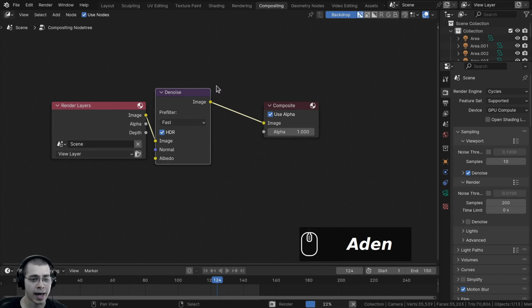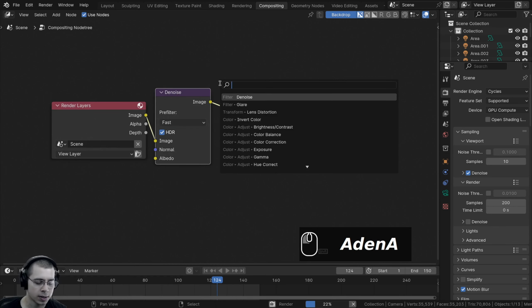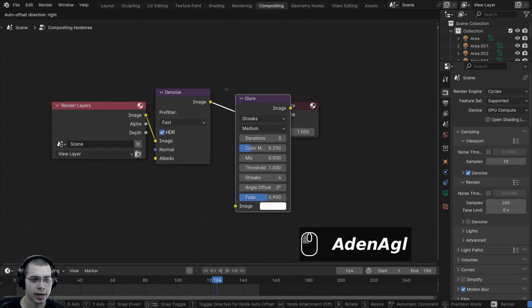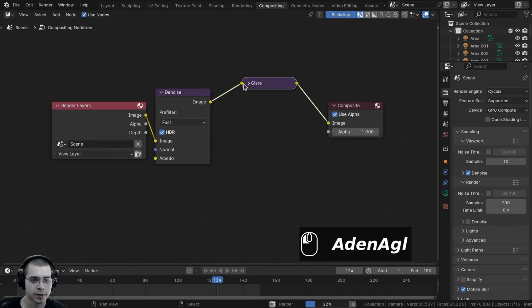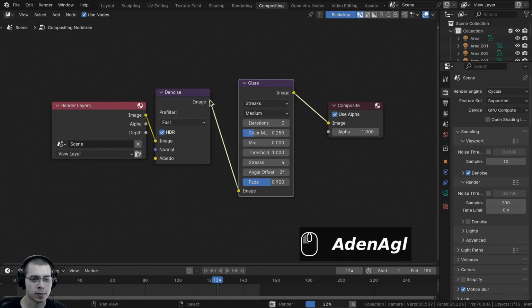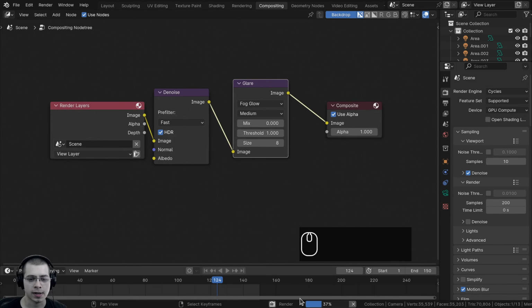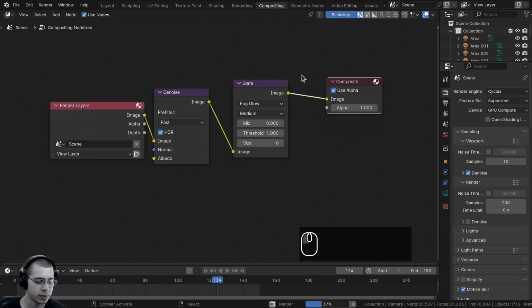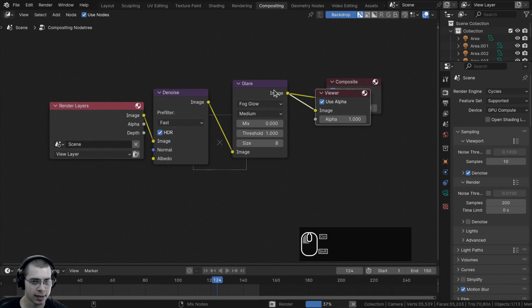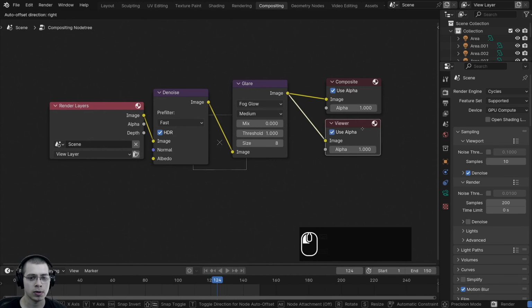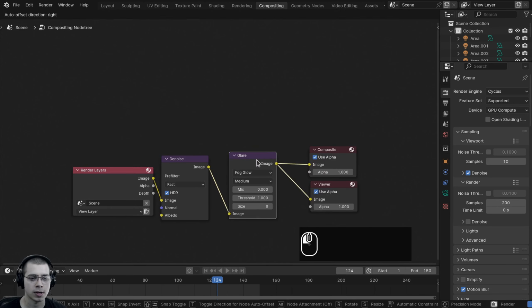And then I also want to add a glare, so I'll go to the Add menu, and I'm going to search for the glare, and we'll drop the glare here after the denoise, and this is going to make the lighter parts have a little bit of a glow. Now on the streaks here, I want to change this to fog glow instead. And then to preview it in the background, I need to use the viewer node. So we enabled the Node Wrangler add-on earlier in the video. So I'll just Control Shift and select the glare, and that's going to add the viewer node so we can preview the rendered image in the background.